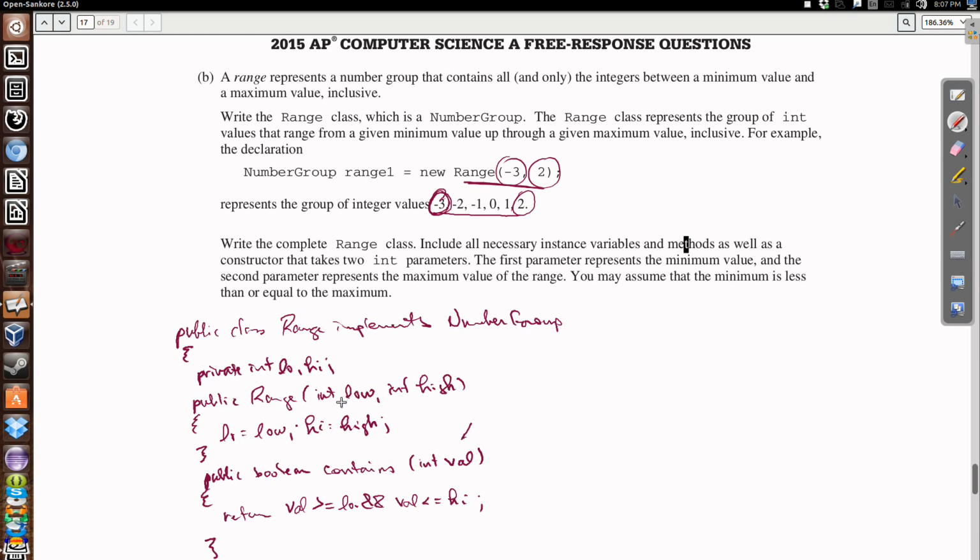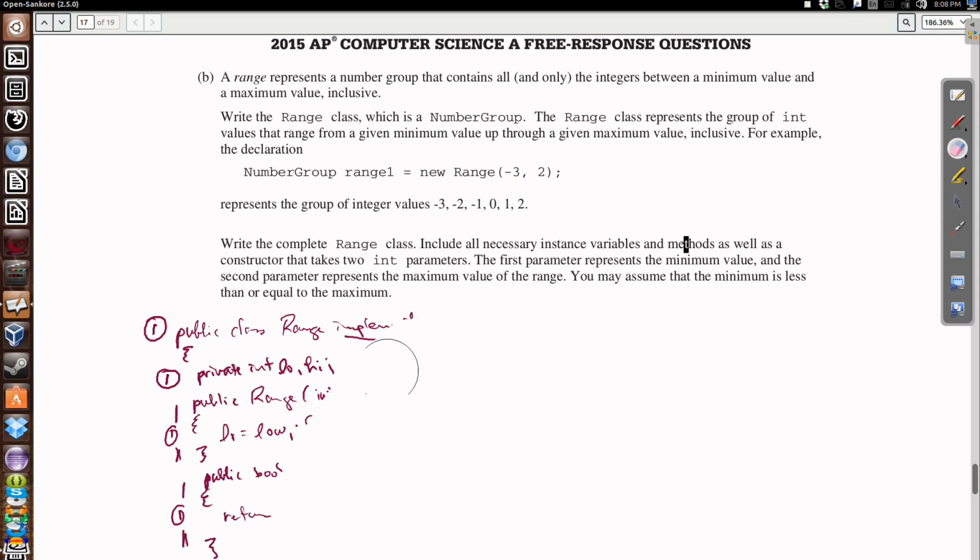So we're probably looking at about 4 points for this. 1 point for the class header, including the implements. That's going to be the most important part there. 1 point to make sure that we have private instance variables. Public instance variables just are a no-no. 1 point for a constructor that sets both of our instance variables using the parameters listed, and then 1 point for correctly following the implementation of NumberGroup. In other words, writing a method called contains that returns a boolean with a parameter of integer. So 4 points looking at for this free response question. And on to our last part. So part C of number 4.